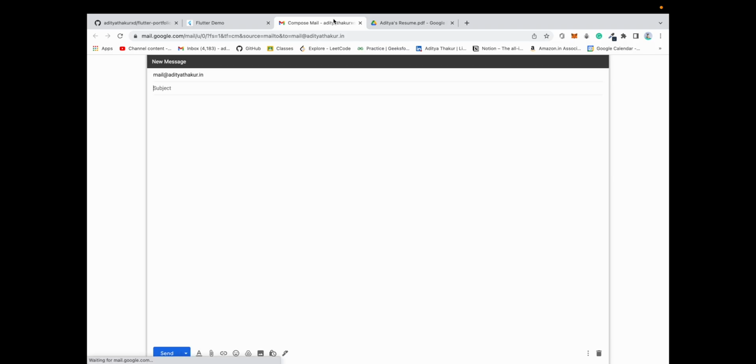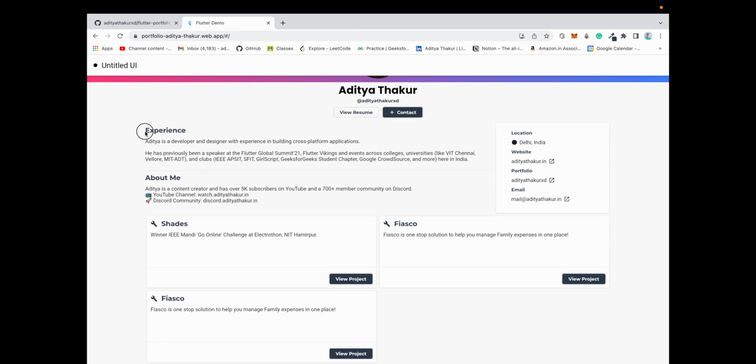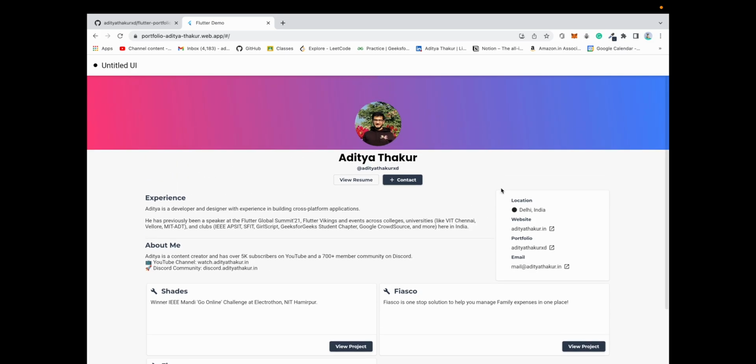There's an option to contact, where you can maybe include an option to send you an email, and it will launch an option to send out a message. Then there is the experience section where you can include your previous experience, a small detail about you, some information such as I am a content creator. There is a side panel that includes your location, the website, portfolio link, and your email.